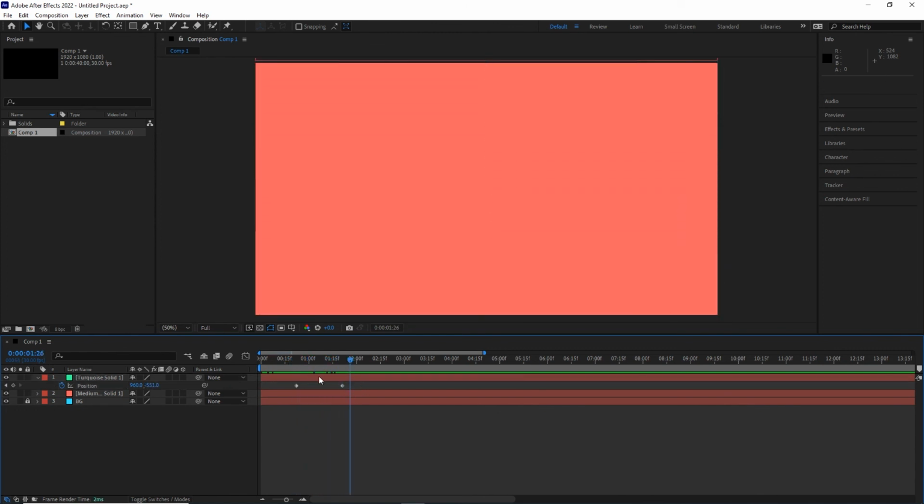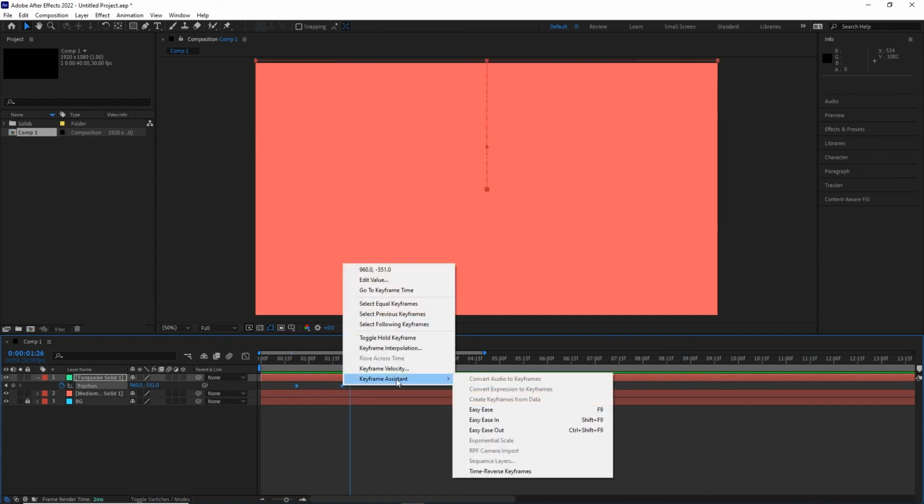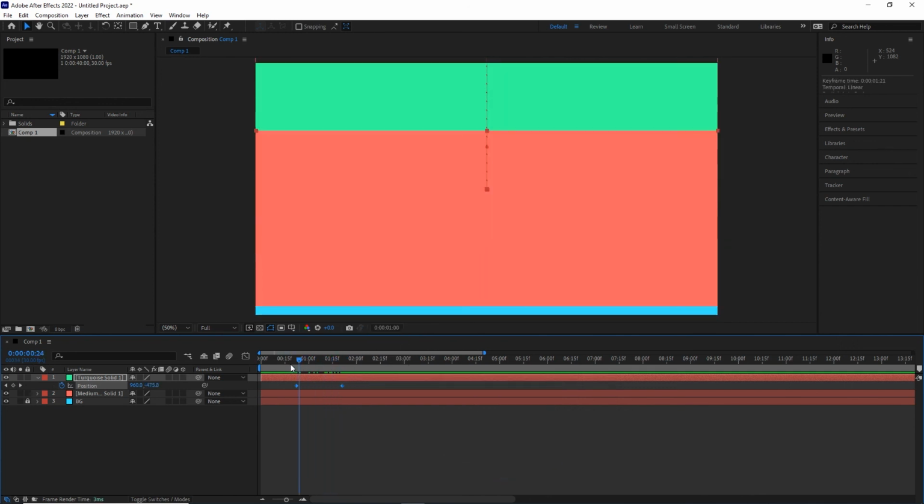And you can change the order of the keyframes manually, or what you can do is select them like so, right click, choose keyframe assistant, and there is this option, time reverse keyframes. So basically, if you want the first keyframe to be last and the last to be first, you can do something like this, and it is going to reverse them. And right now we are as we were at the beginning.